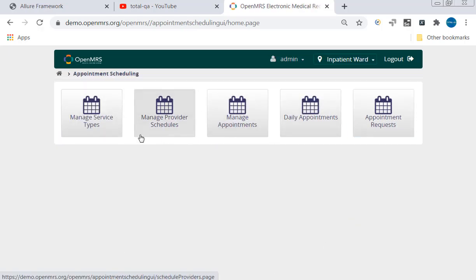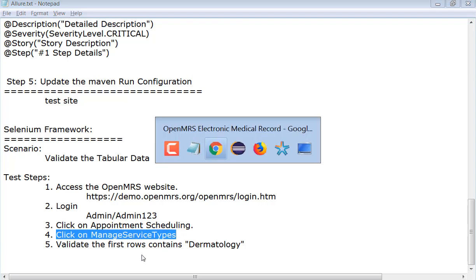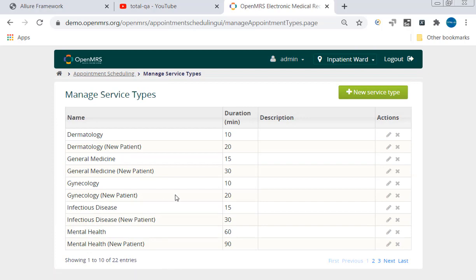Then you have five cards: manage service types, manage provider schedules, manage appointments, daily appointments, and appointment requests. There are totally five. But you see here, manage service types. As per the scenario, we are going to click on manage service types.